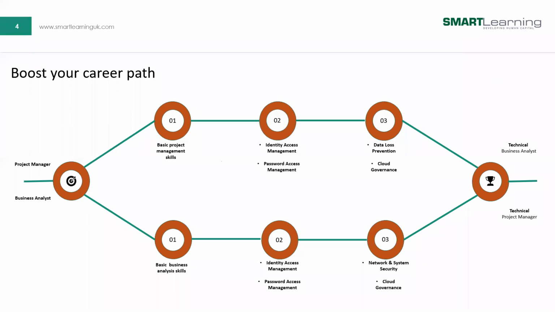So again, you have basic project management or business analysis skill. I've already talked about all of that, what that means. So as a project manager, you're a great leader. You can negotiate contracts. You can do fantastic scheduling, cost control, risk management. You can communicate well, fantastic stakeholder engagement.